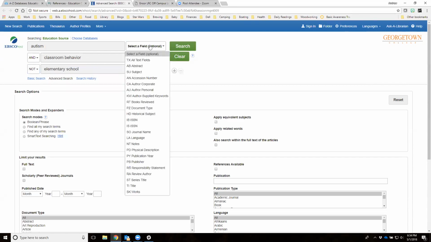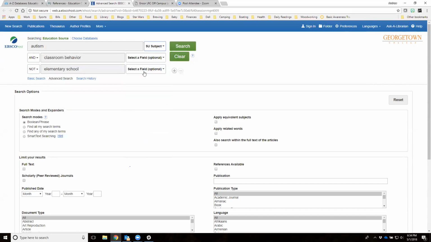If I click select a field, I can select any of these fields. So again, if I say title, the word autism has to appear in the title. If I say subject, it has to appear in the subject list. So we're going to say subject, and I'll talk about subject here in just a moment. Again, down here, you have other limiters and filters. So only those that I have full text to, only those from scholarly peer reviewed. We're not going to do any of those yet. So we're just going to click search.